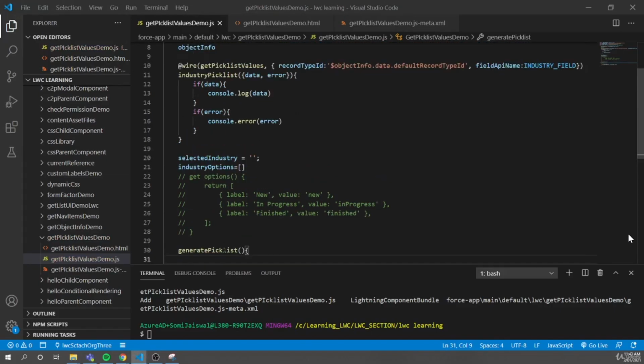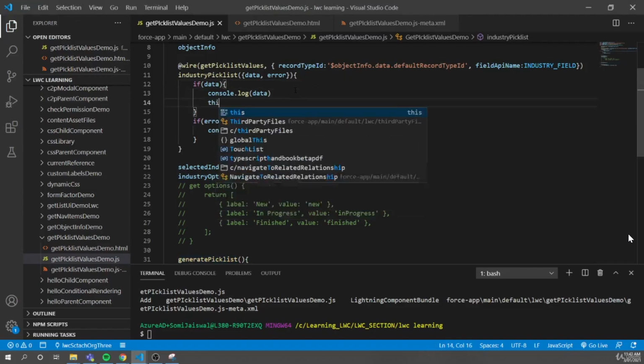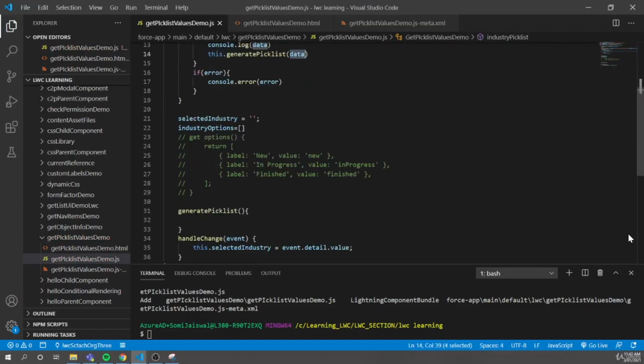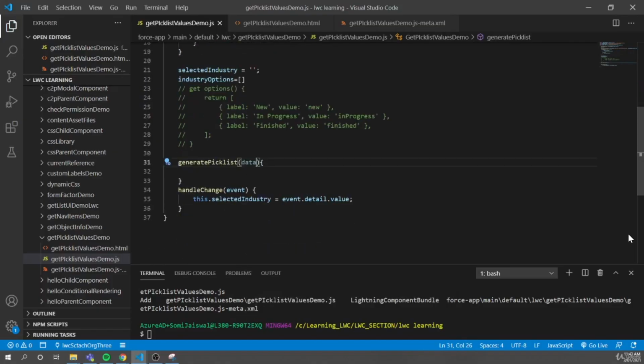You can say here, we just call this method generate pick list, and it will receive the data. Once the data comes, we have to generate the structure in this format, basically. Whenever we have to generate something, it means we have to transform the data, and whenever we have to transform the data, we have to use a map operation.